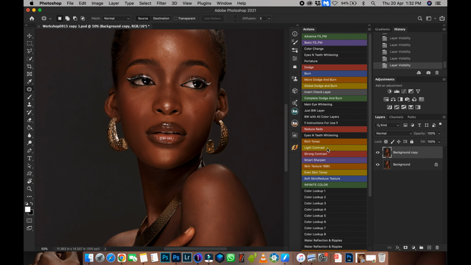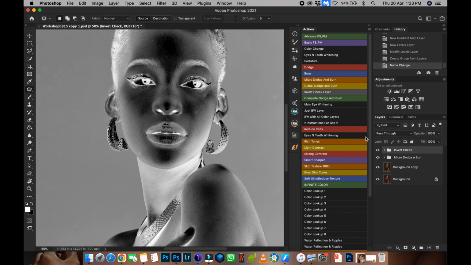Now, to do micro dodge and burn, I already have an action for that. Just click on your micro dodge and burn, and that creates the layers to do it. So this is dodge and burn. These actions are available on my printmaking page, and you can also check what other software you can use to do micro dodge and burn. After this, we'll create what we call an inverse check layer.